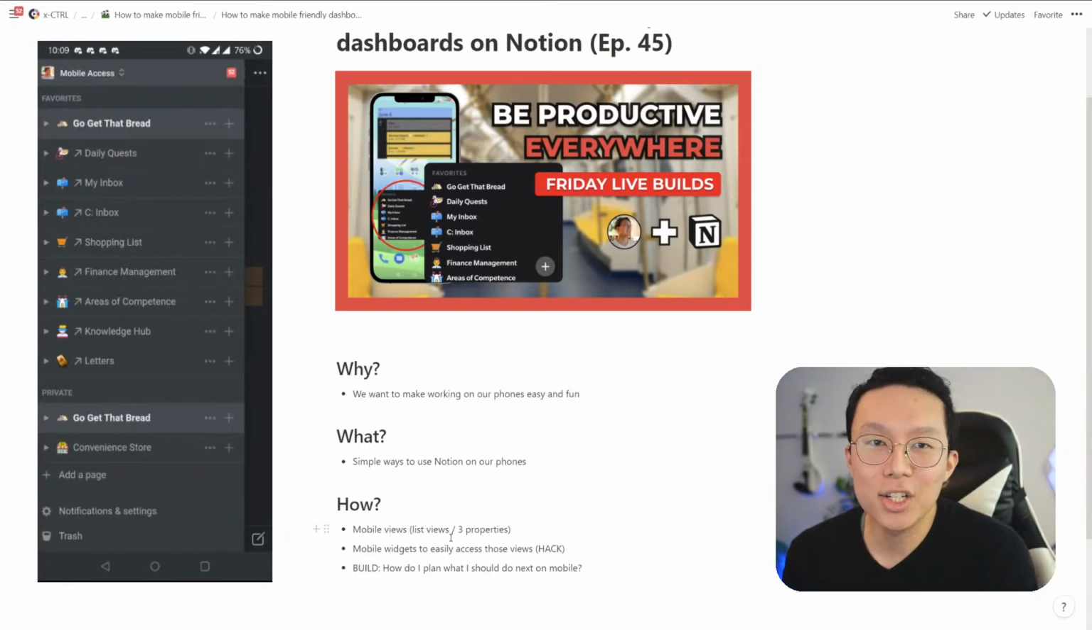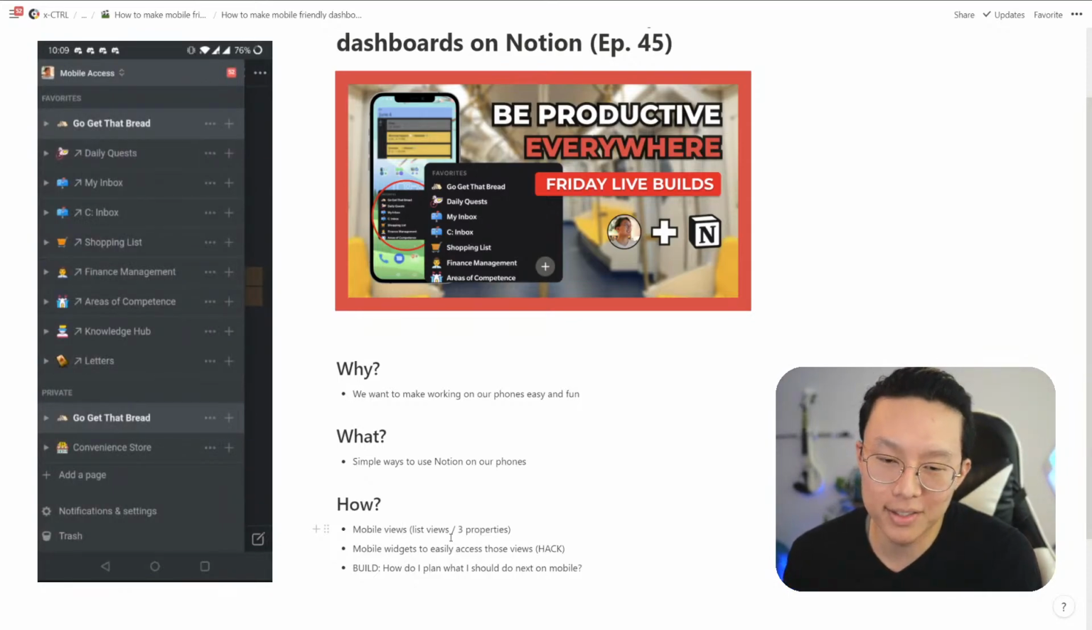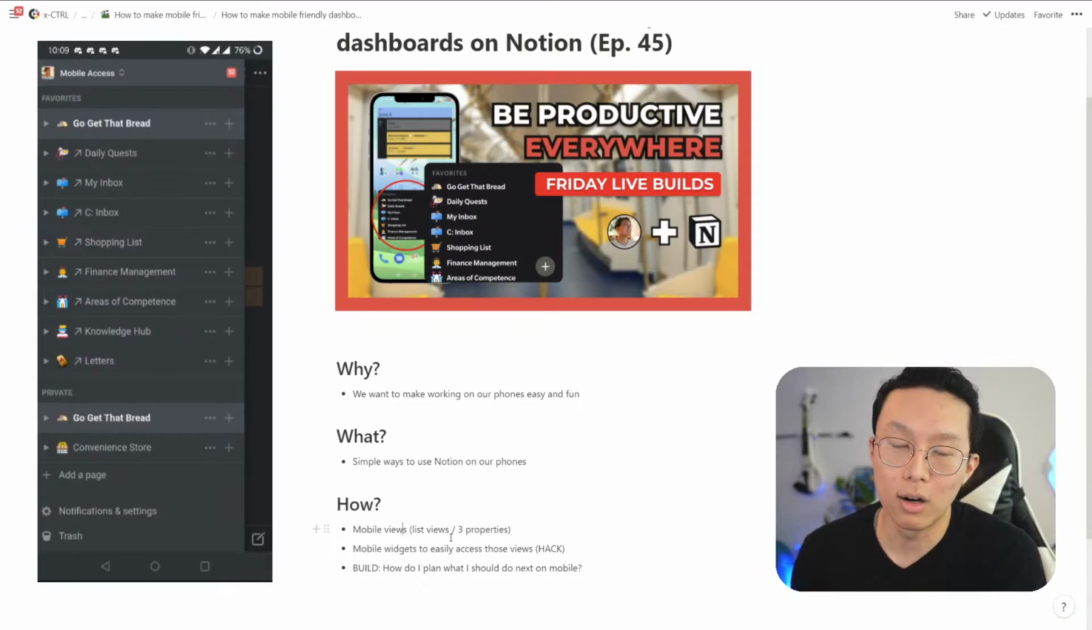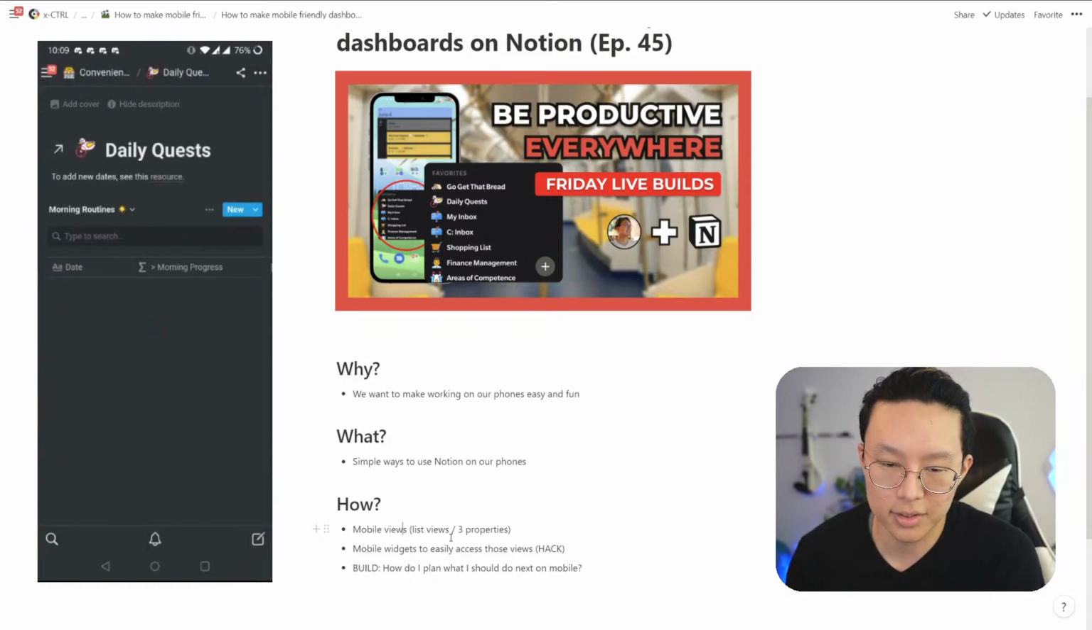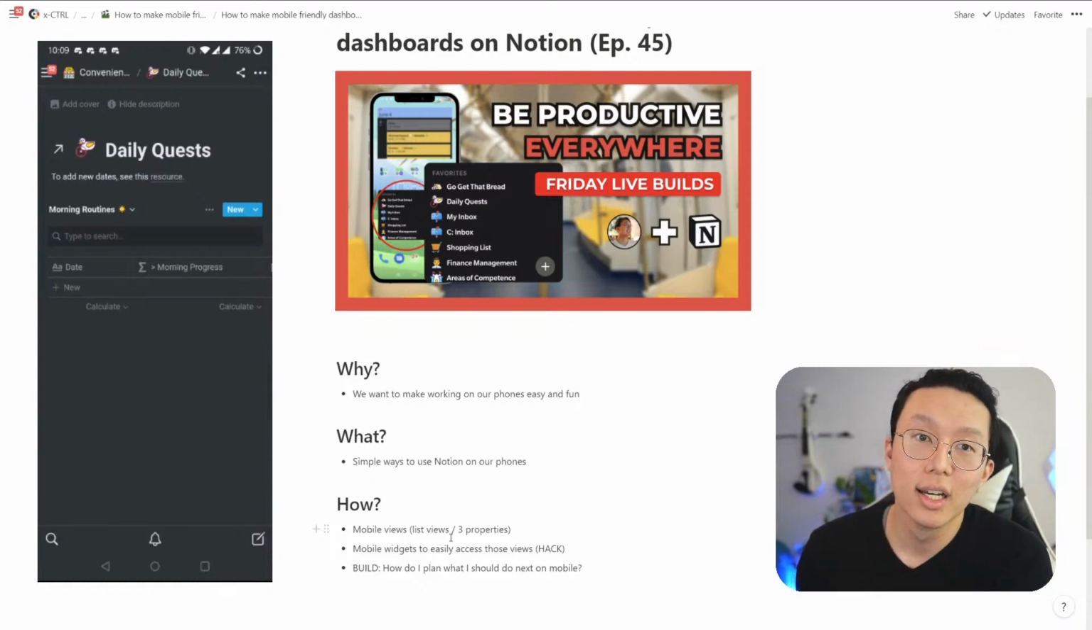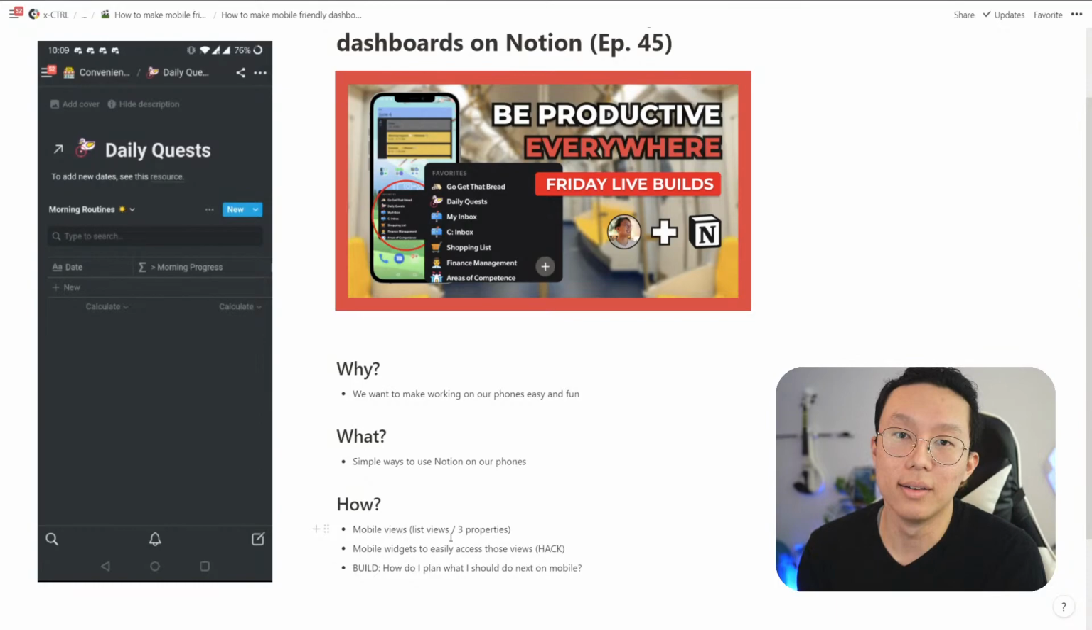But you see, I actually have a workspace called Mobile Access. And this shows me everything that I have that's specifically for my mobile views. And if I go into each one of these views, let's say I go to daily quests, you'll see that each one of these views is optimized for the view that I need to use depending on my mobile usage.